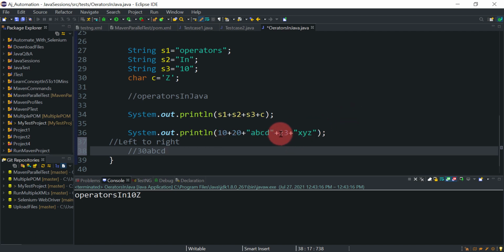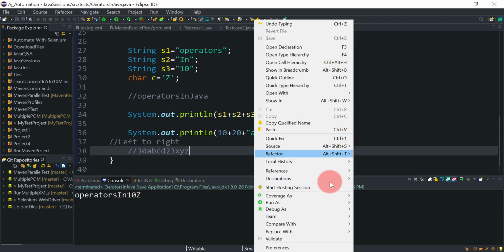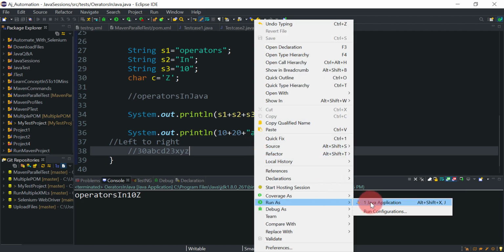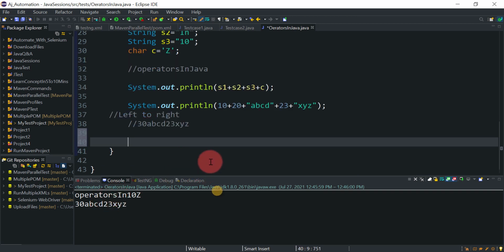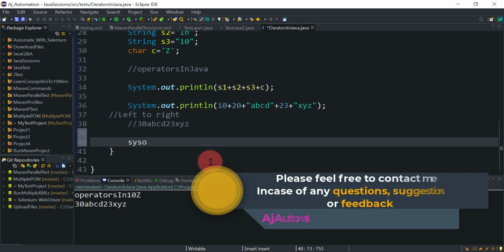Then 30abcd plus 23. 23 is an integer value, but as the left side is a string, this will become a string, so it will concat the next value. Here we will get 23 and then the next string, which will concat with the result. So 23xyz. This is the type of result we should get. If I run this, you can see here 30abcd23xyz. So let me give you another example.